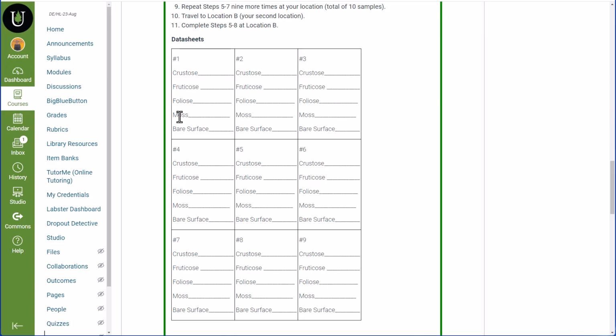Moss is actually a vascular plant. Lichen is a fungus and an algae. And then how much of it is actually bare surface? So all of this should end up adding up to 10 because we have these 10 different dots on each one. So you'll do that for all 9 boxes on your one sheet of paper for one site. Then you're going to do that 10 more times in that one site. So you'll have 10 of these sheets for one site. Then you're going to go to your second site, do exactly the same thing. So you'll have 10 sheets for that site.